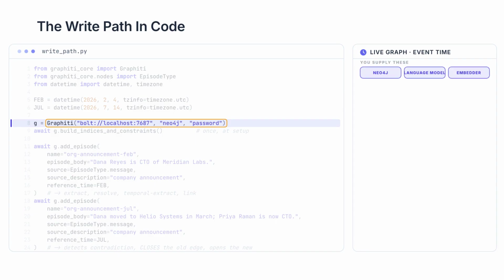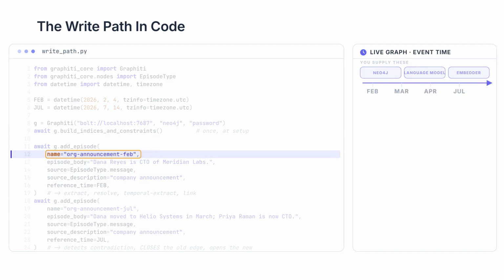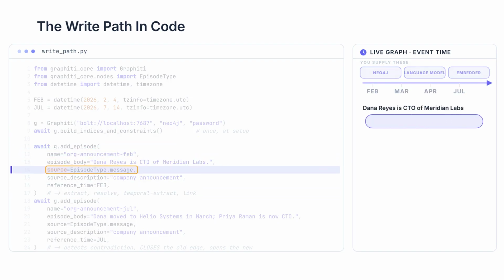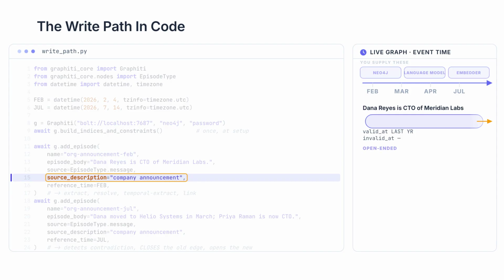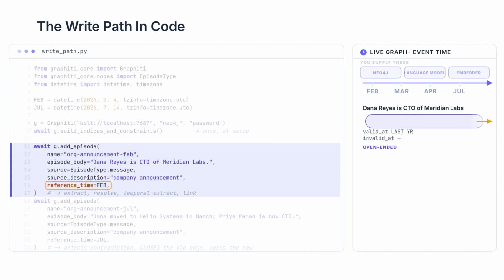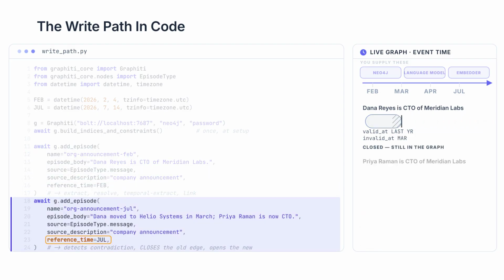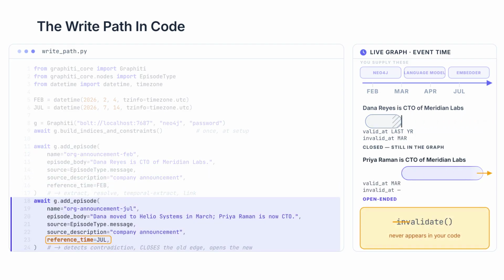Construct a Graphiti client against your Neo4j connection. Build the indices once. Then, for each episode, call add episode with a name, the episode body, a source type, a source description, and, the important one, a reference time. That reference time is the anchor the model uses to turn 2 weeks ago into a date. Get it wrong, and every relative date in that message is wrong with it.